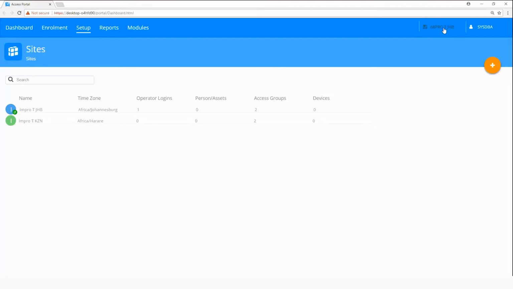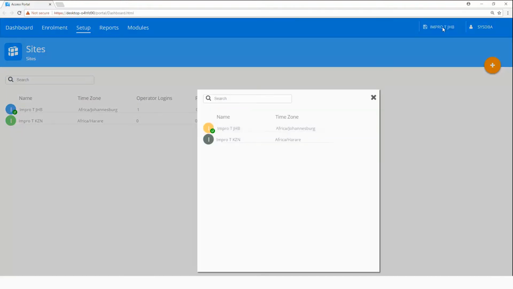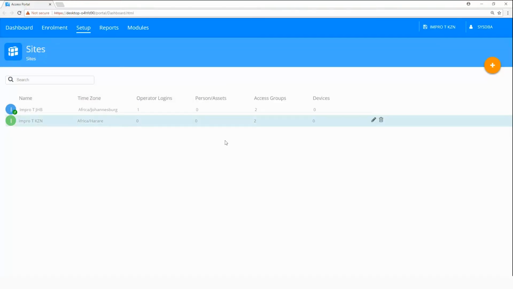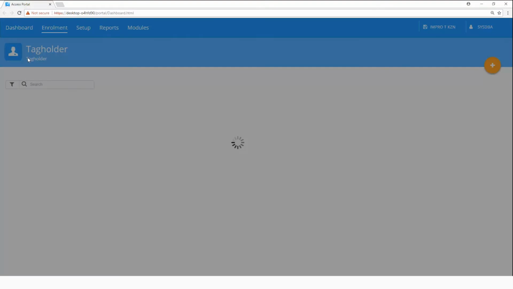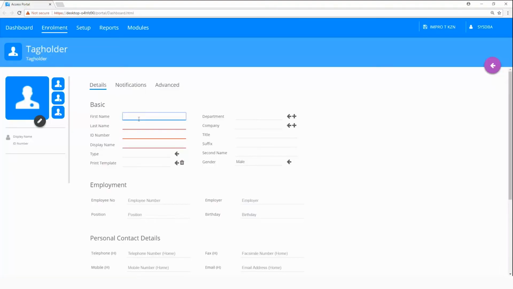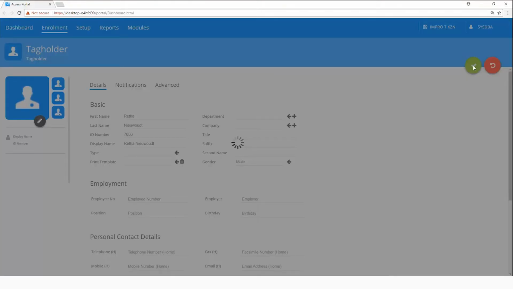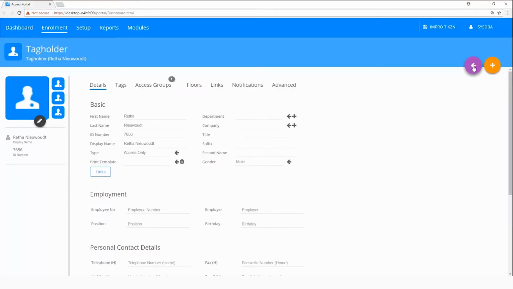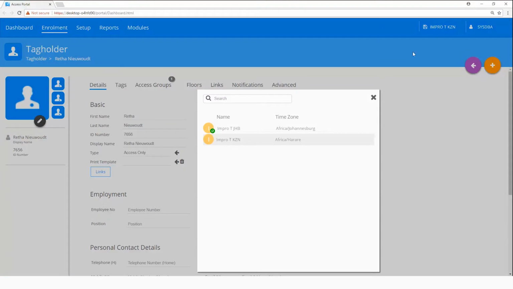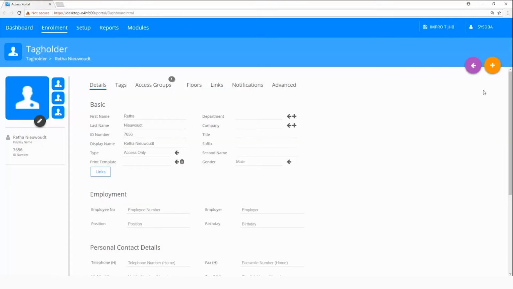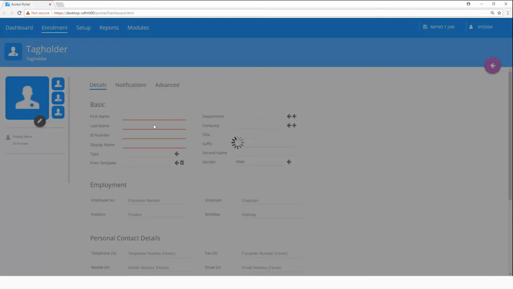I will now demonstrate how to add a new tag holder to my second site, Impro Technologies, KZN. Click on the site name and select Impro Technologies, KZN. To add a new tag holder, select Enrollment and click on Tag Holders. Let's add a tag holder on Impro Technologies Johannesburg. Select Impro Technologies Johannesburg and click on the plus icon to add a tag holder.